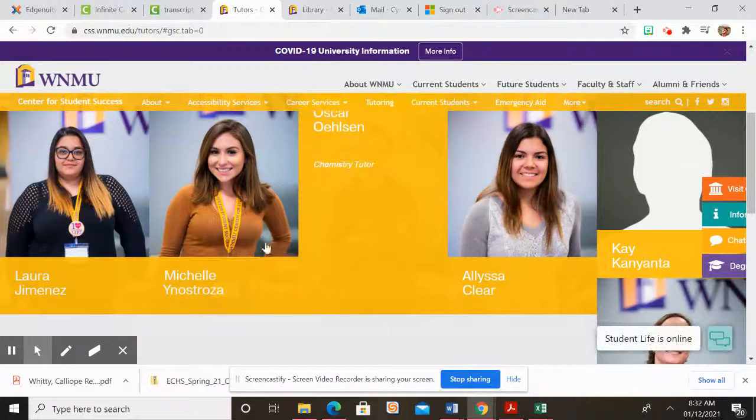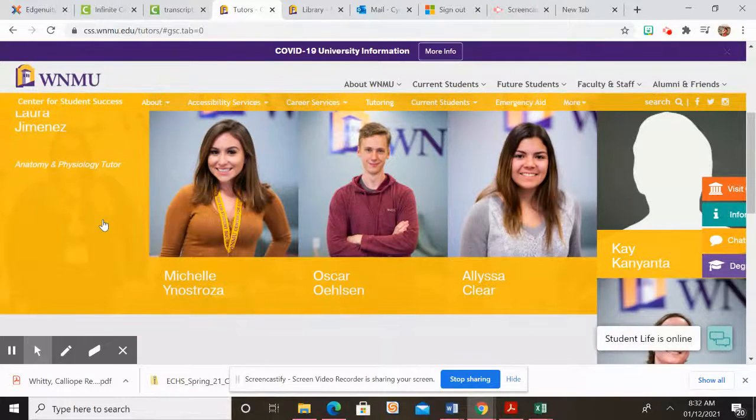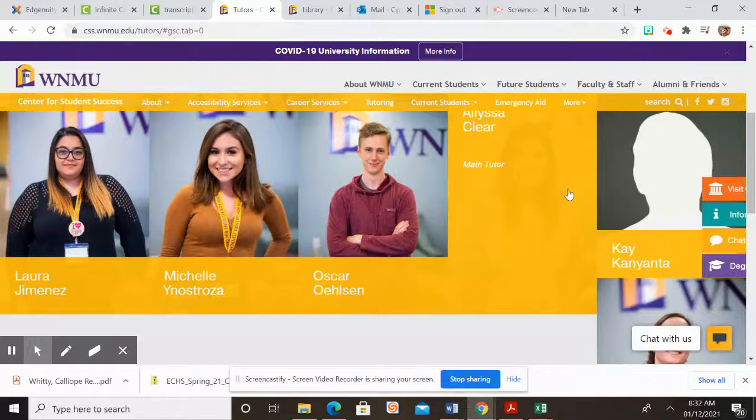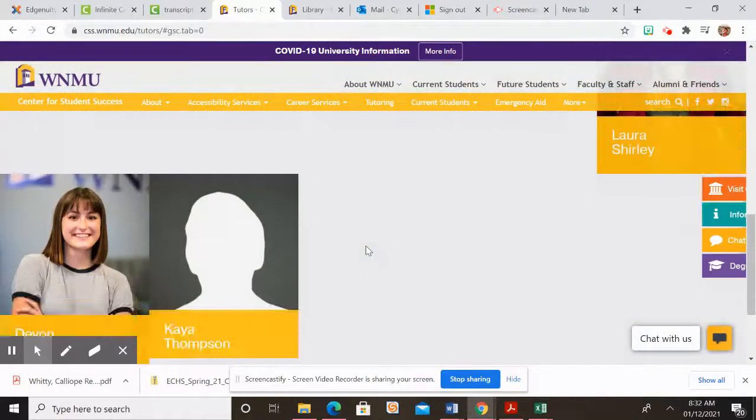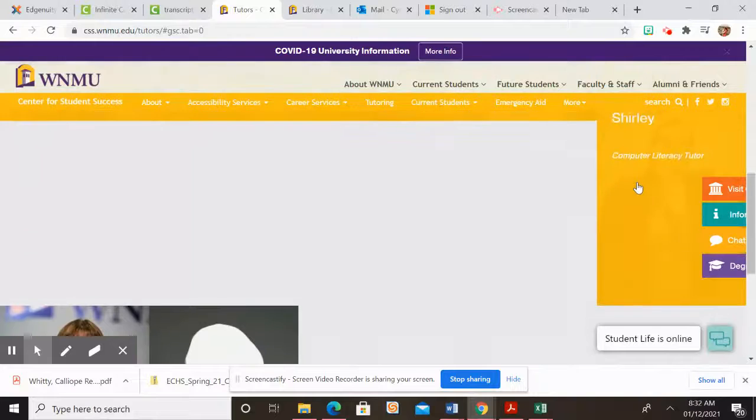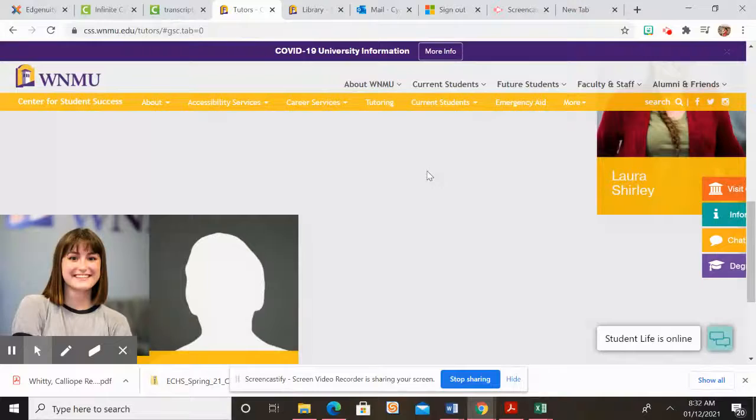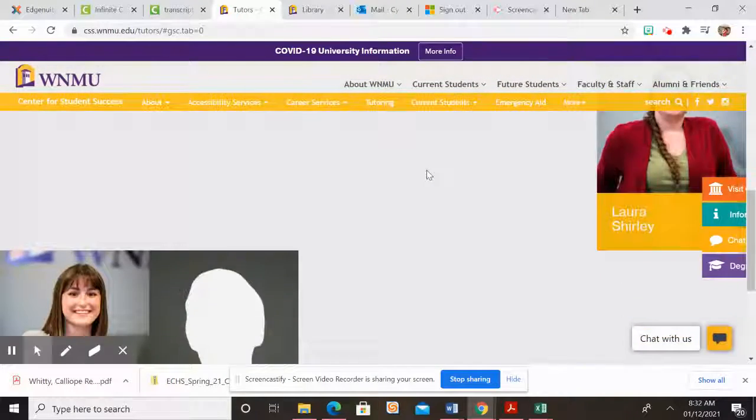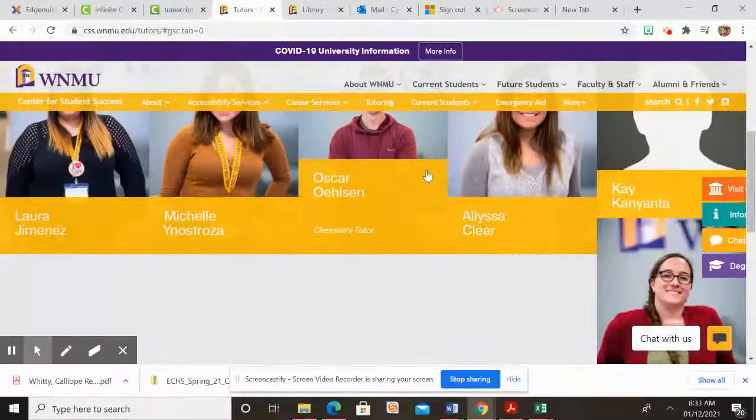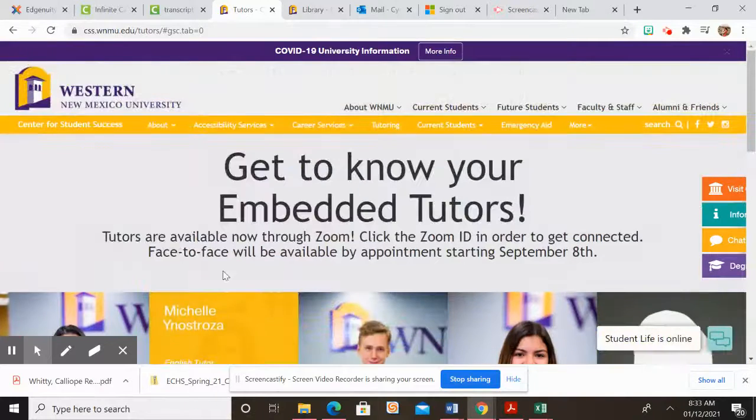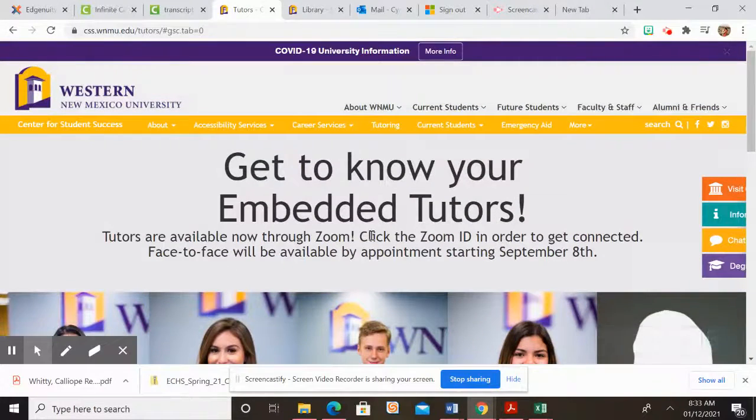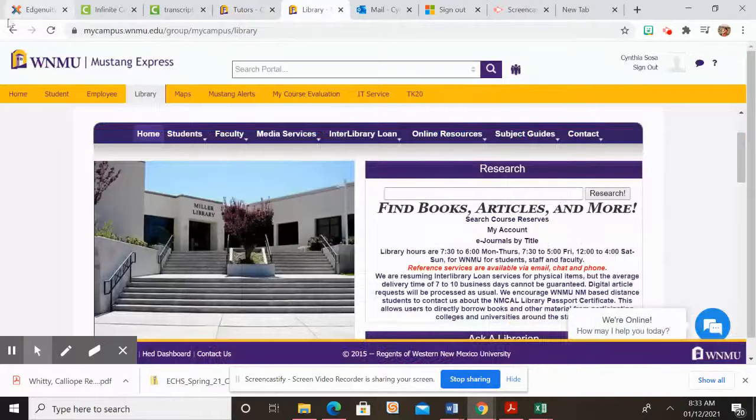You have one for chemistry, English, anatomy and physiology. We have several math tutors, actually. This is the computer literacy tutor, which is for that BCIS class that a lot of students struggle with. And psychology tutors. So there are plenty of tutors you can connect your students with so they can get that extra support at WNMU. And that is free for them as well. And they can Zoom with them and set up those appointments. So that's a really neat thing that our kiddos have access to.